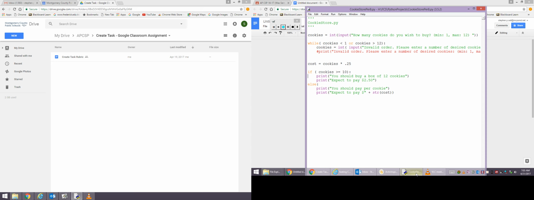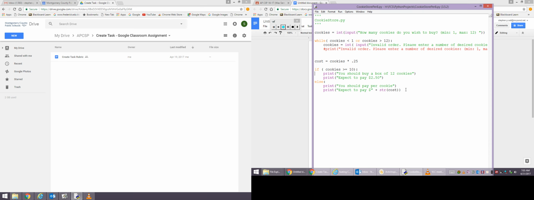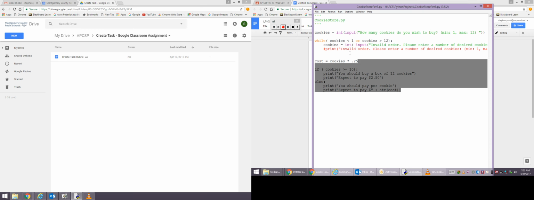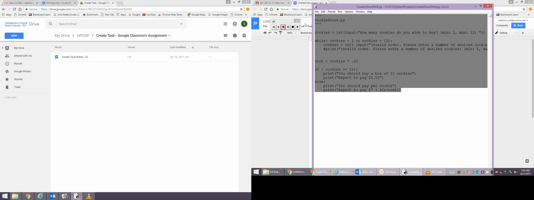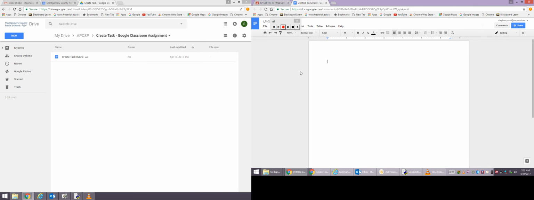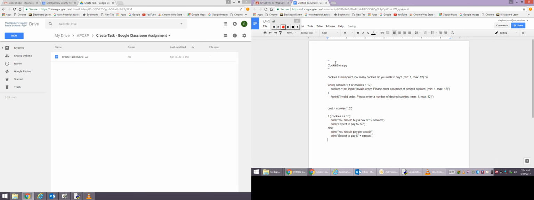So let's say, for example, this is my code. It is not, of course, but let's say it was. You could simply copy this code. So I'm selecting all of it, and I'm going to paste it in this Google document. So the problem I have now is in the Google document, I need to include an oval to identify the algorithm and a rectangle to identify the abstraction.